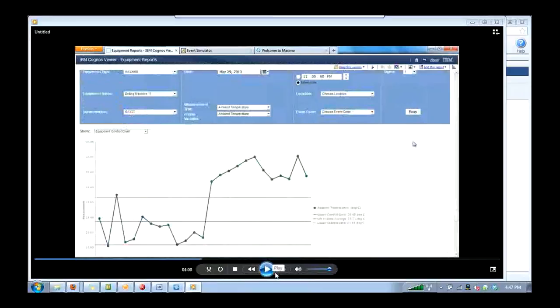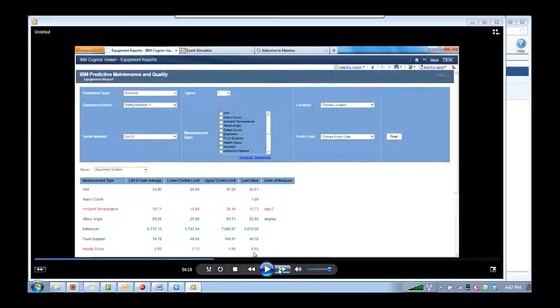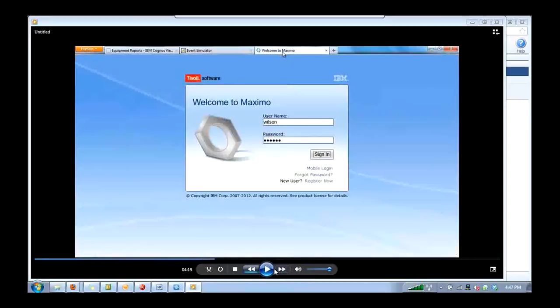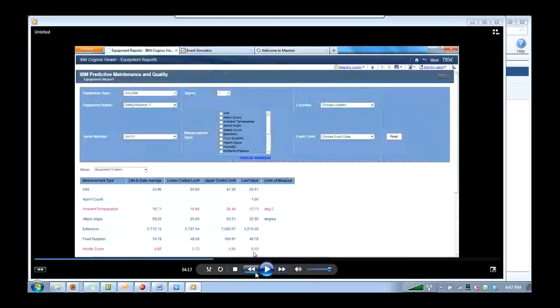Yeah, sure enough, that temperature has increased. You can see how it's drifted upward over time. And now let's see from an outlier perspective how that contributes to the health of the asset. Sure enough, the temperature has increased to be an outlier, and it has impacted the health score. The health score now is at 50%.